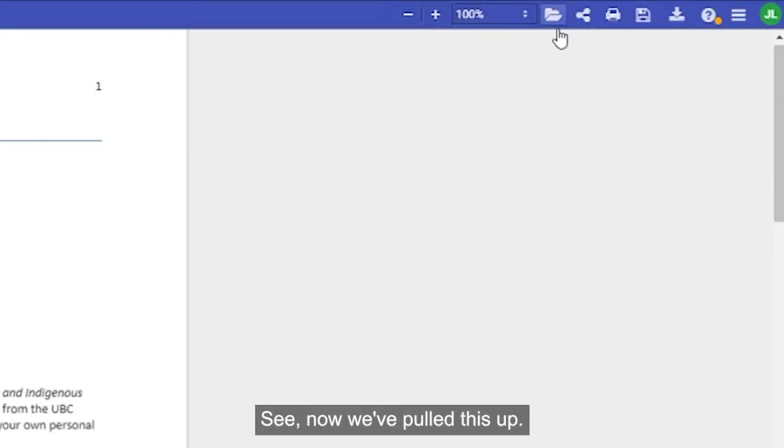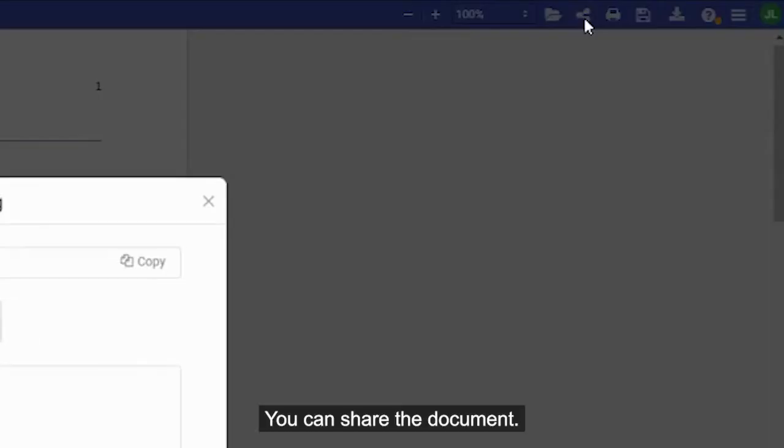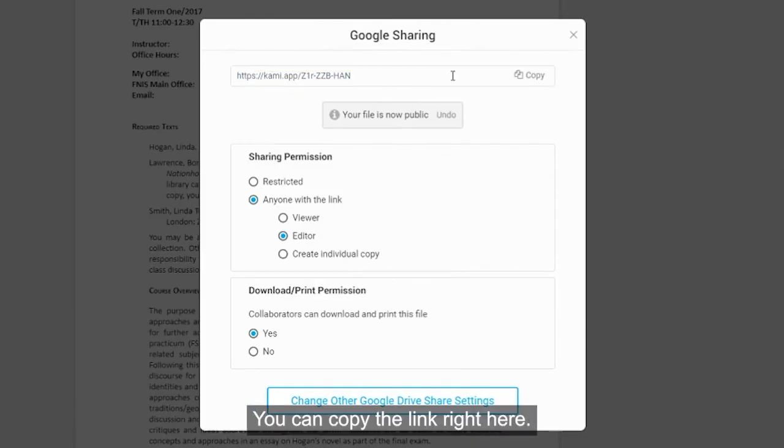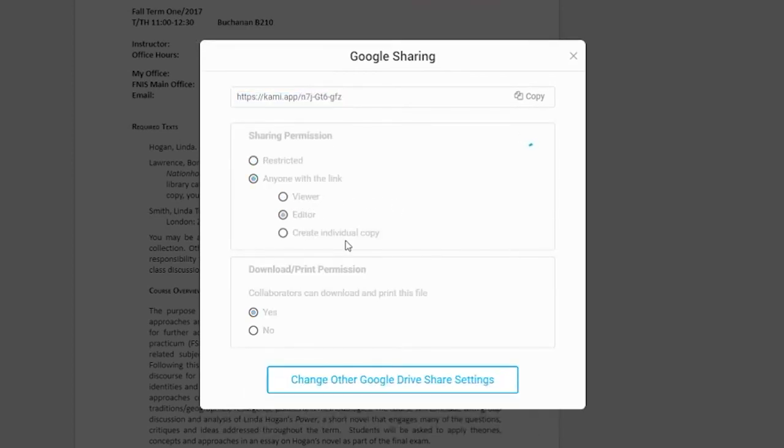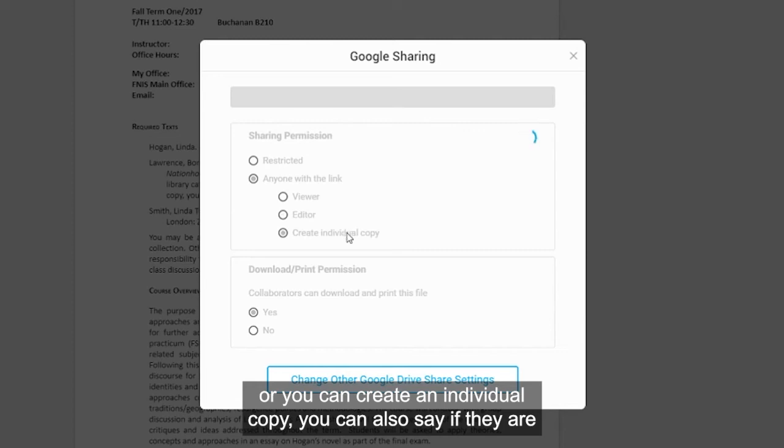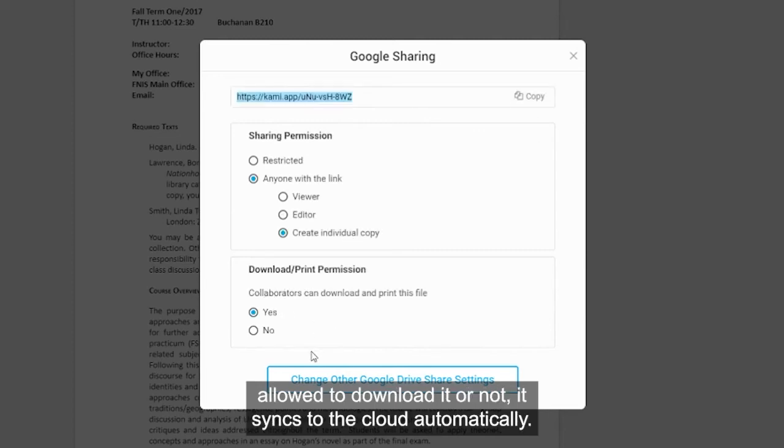See, now we've pulled this up. You can share the document. You can copy the link right here. You can also restrict it. This is anyone with the link, and you can say if they're a viewer, or you can create an individual copy. You can also say if they are allowed to download it or not.